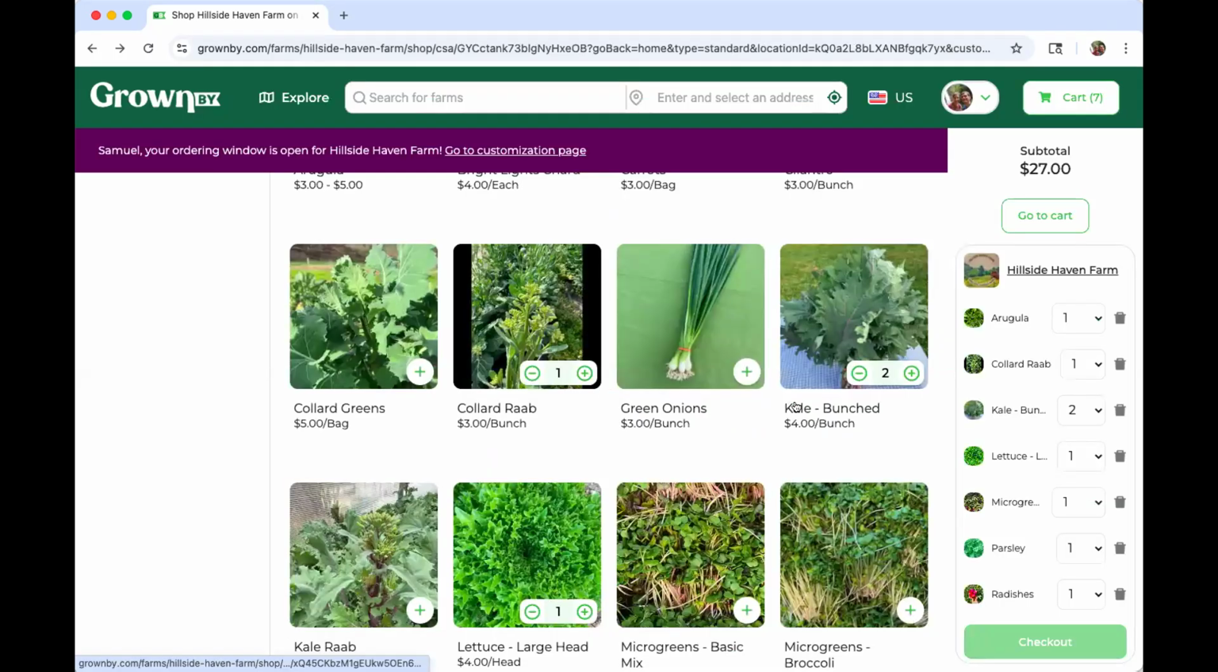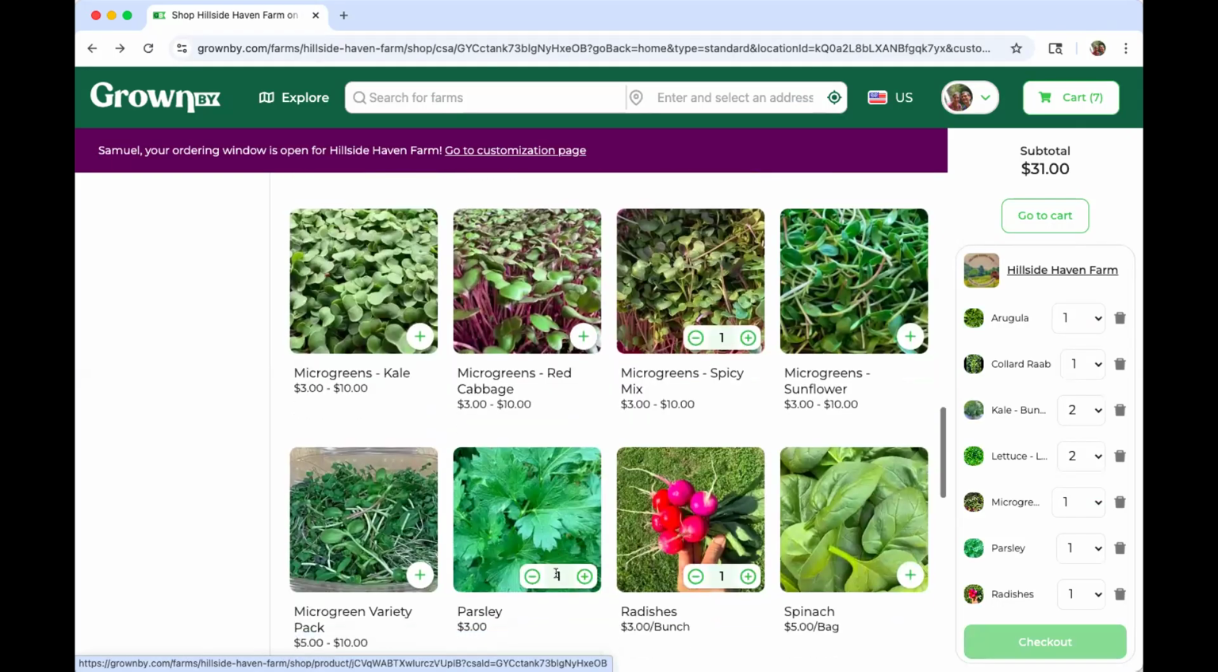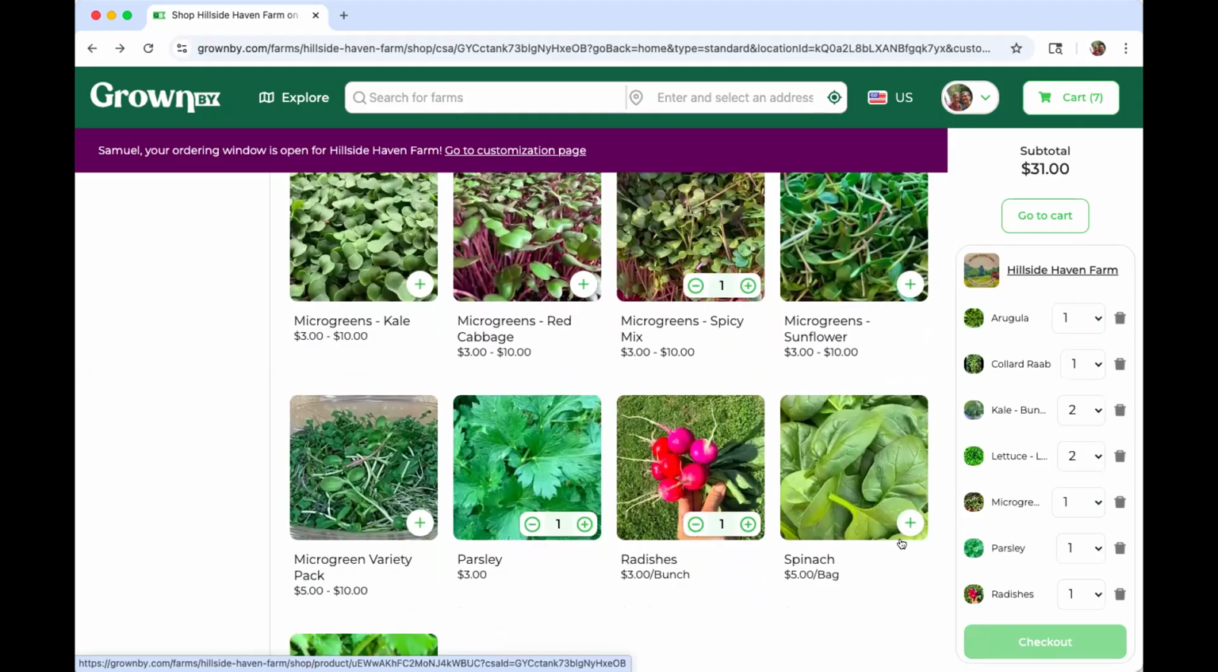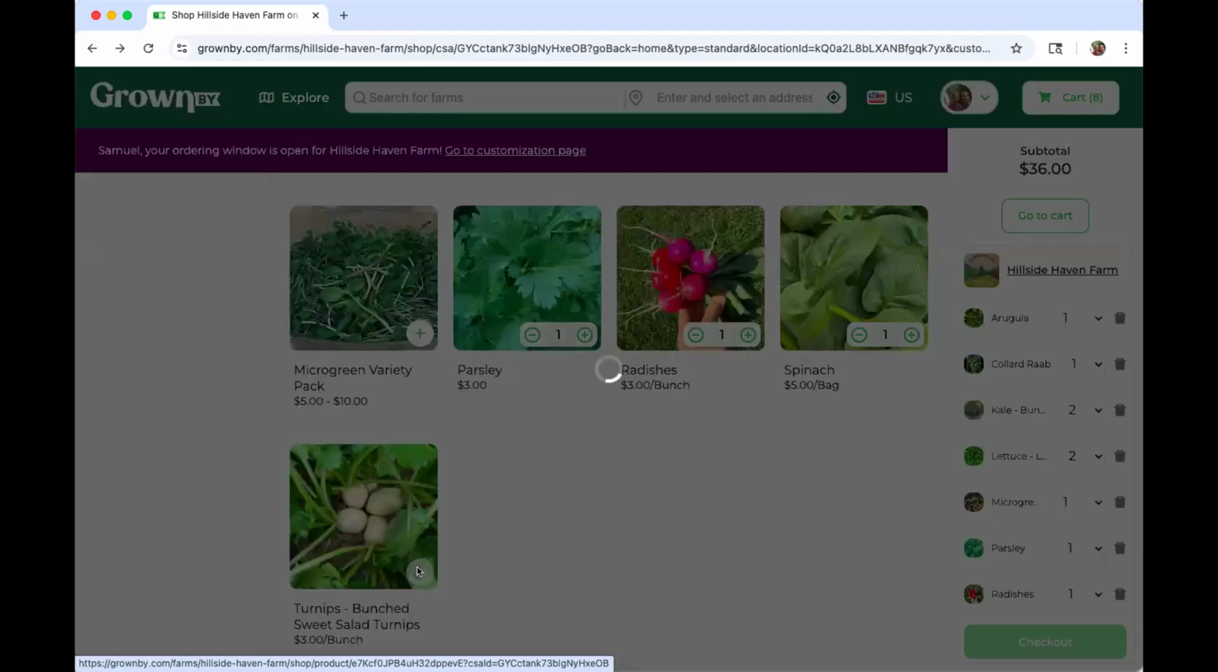Let's say that you actually have company coming over and you need lettuce. So let's get 3 heads of lettuce. Uh-oh. It says you reached the max quantity available. So you can only get 2 heads of lettuce this week. So we'll do that. And then we'll need some spinach to add to the salad. That added to the cart. There were no options, so hitting the plus sign just went straight in your cart. And you definitely need some turnips that were hiding down there.